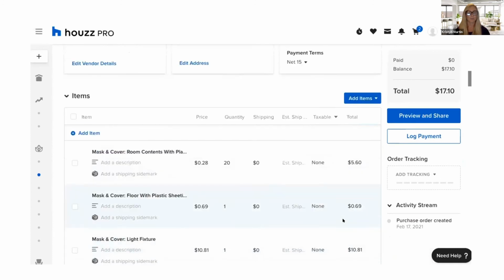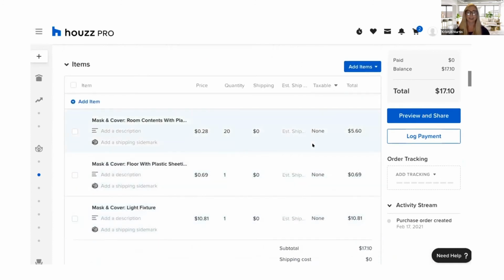And then if I scroll down, I'll be able to see all of the items on this purchase order. So I can add a description here for my vendor. I could also add a shipping side mark if that's something that they've given me or that I'm going to provide there.